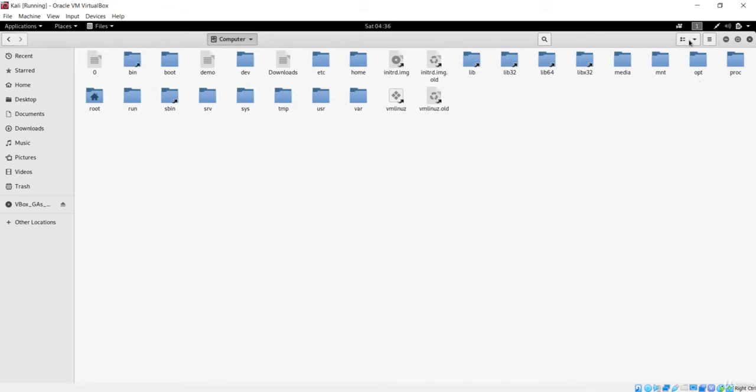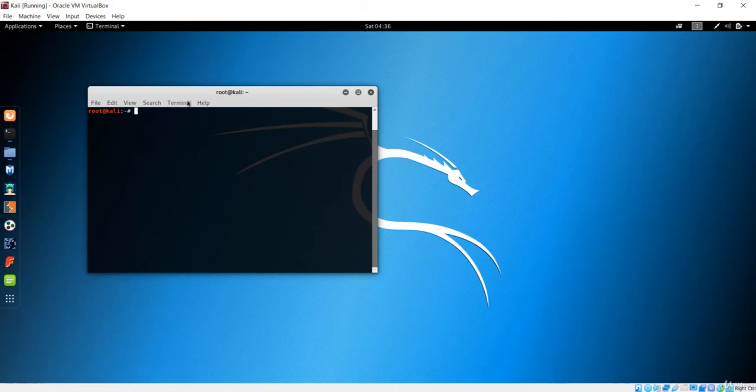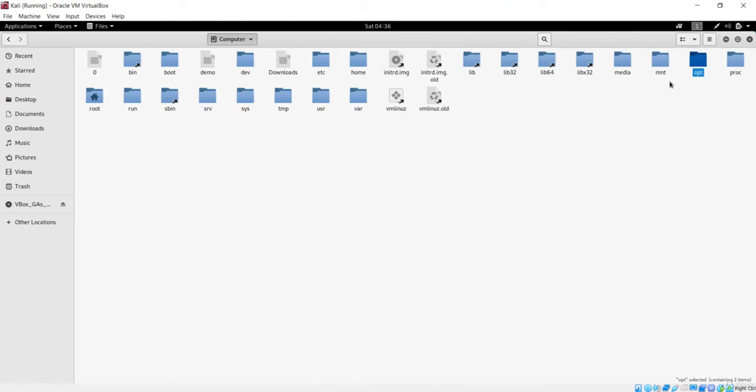Next one here is opt. You can see that opt directory right over here, which means optional, and in this directory the available programs will be installed. Like if you want to install Chrome, which is a third-party application that doesn't come pre-packed in this Linux machine, you can simply download that Chrome, or basically any third-party application, and it will be installed in this optional folder.